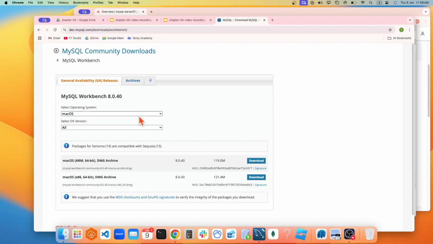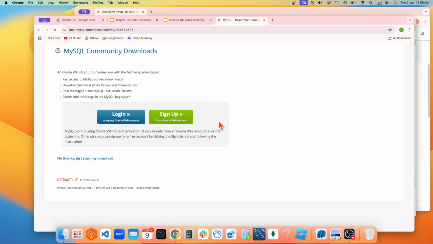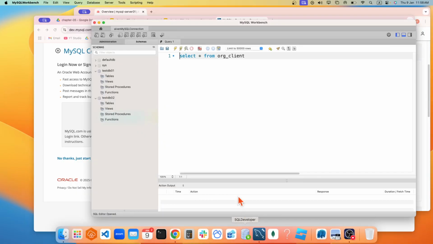and then here I'm going to select whether my computer is a Mac, a Windows, or a Linux. You have to select that, and then select the appropriate download from here. Once you click this, it will take you to a different window. It will ask you to log in or sign up, but here you can say no thanks, just start my download. Once it's downloaded, if it is Windows, just double click, it will install, and you can open this. Okay, so let's move forward.